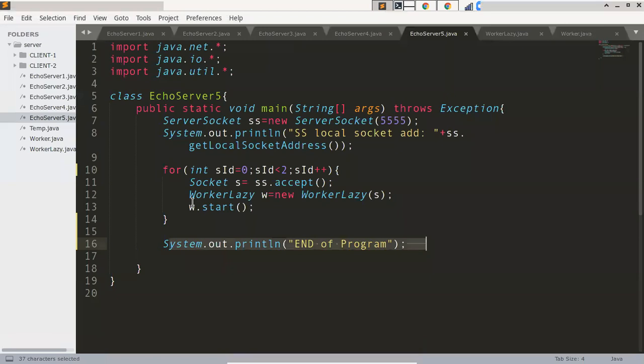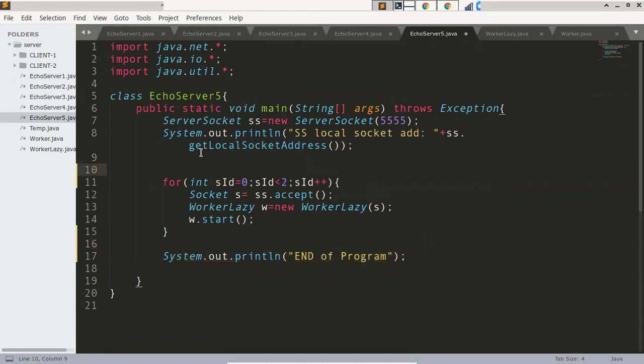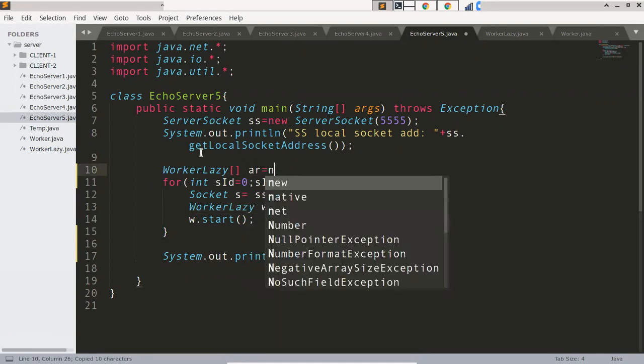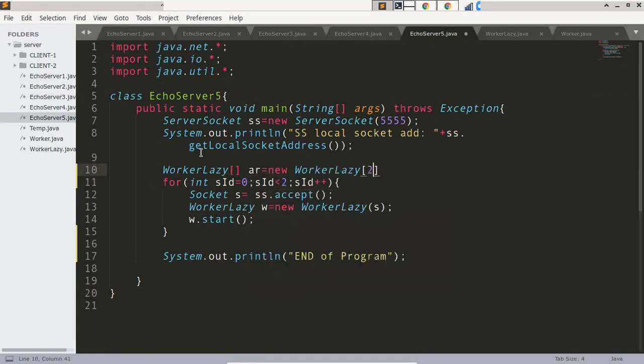So because of that, now I have a small issue. How can I catch these workers and see when they finish? For that, I would create an array of worker lazy. I'll call that array new worker lazy array of size 2. And instead of giving a variable that will disappear, I'll get this like this.